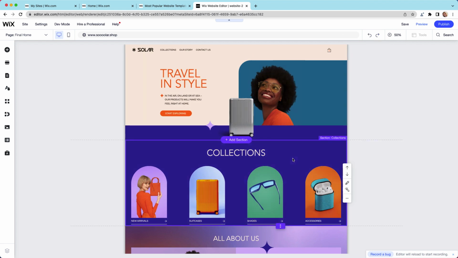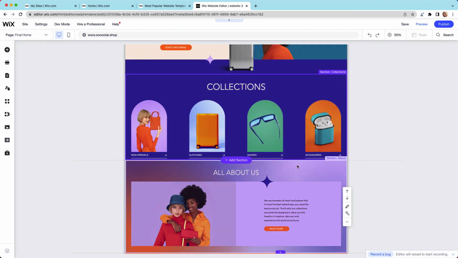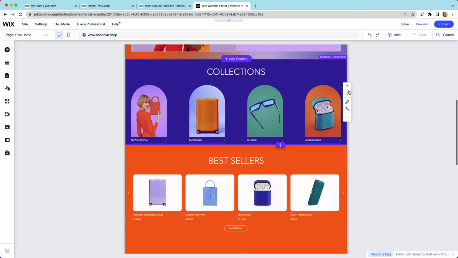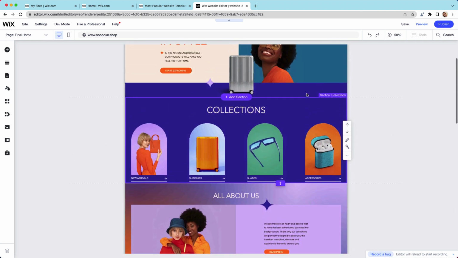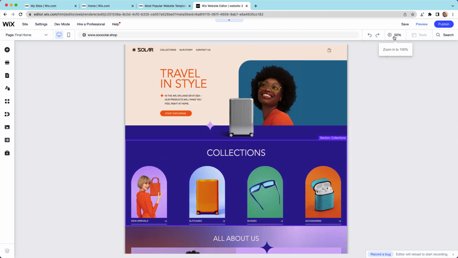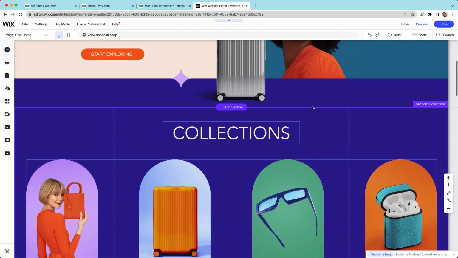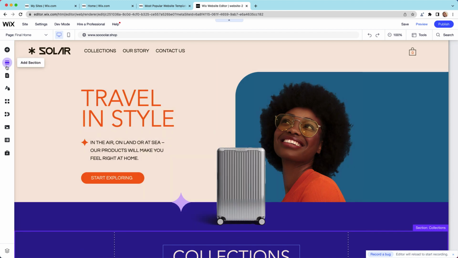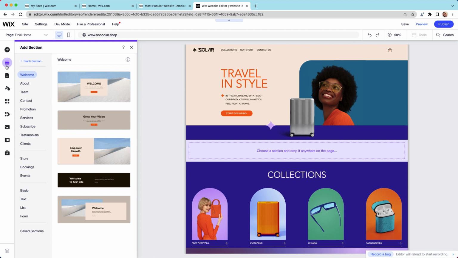You can see how my site is split up into sections. And I can move entire sections up and down just by clicking here. All of these design elements within the section move along with it. Now, I can add a new section to my page by just clicking over here. Whenever you add a section in, they'll come already formatted to fit your site's theme.